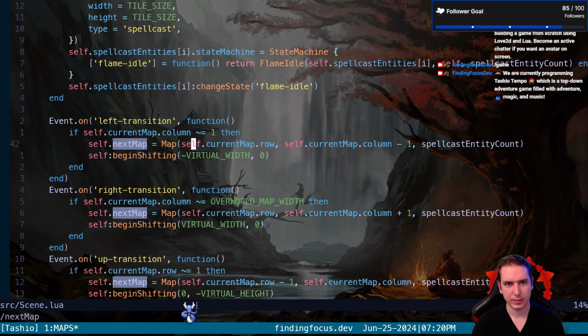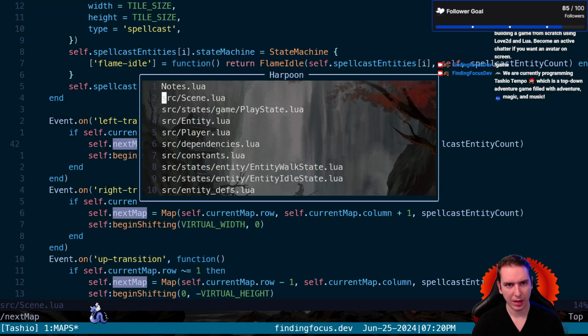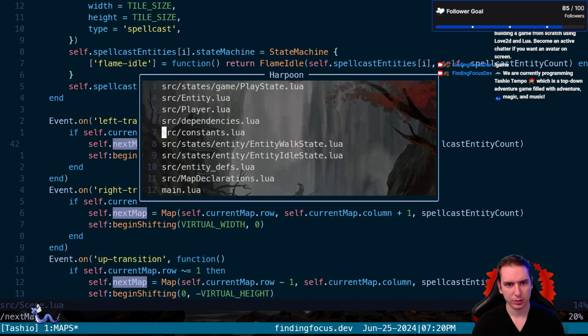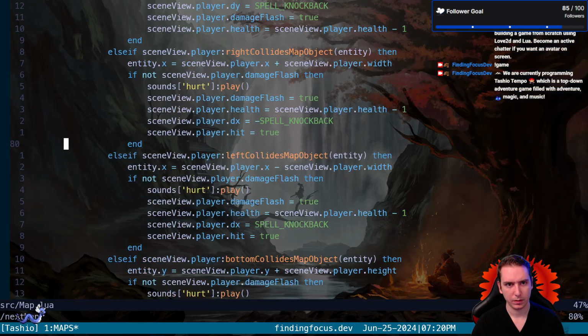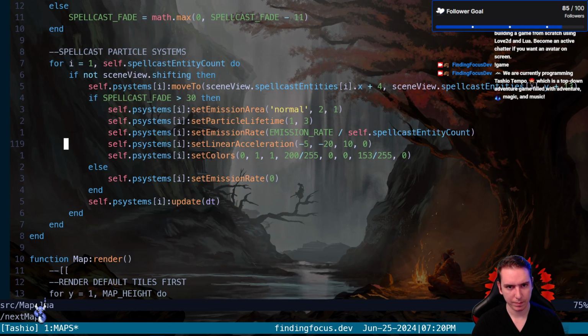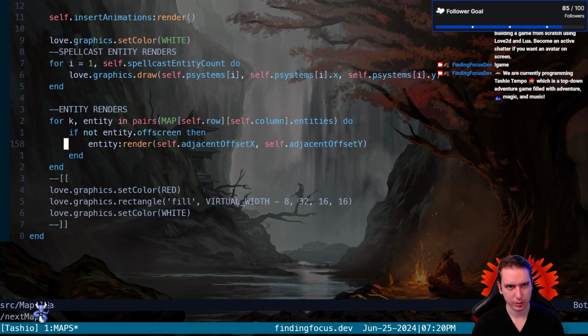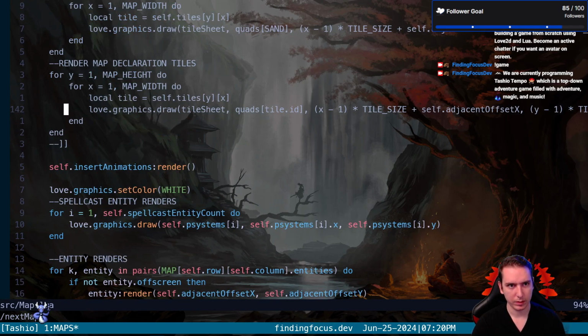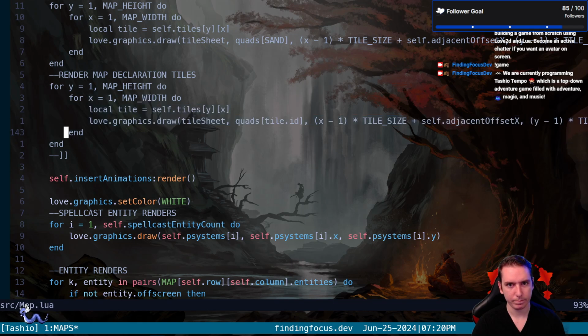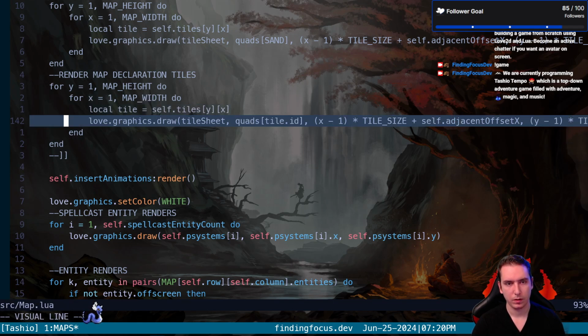Okay, so instead of an instantiation... Oh, no, that should be right. Let's look at our map render logic and make sure we're doing this correctly, because it looks like we have access to the right value. I just don't think we're rendering it. Yeah, we're not rendering anything for next map. So this is where we're rendering all the old values, but we need to reference... We need to draw what? We need to draw the current map.